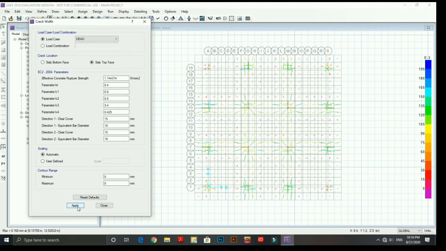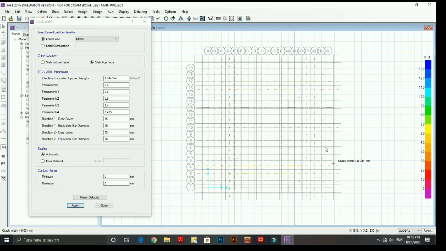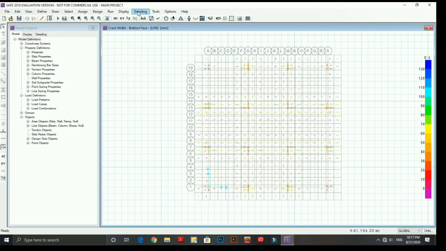face and for dead load, and you can find also the slab top face for dead load, and the values are shown in here in the side, and you can also find it for the live load. And this is a small value, so we can ignore it.